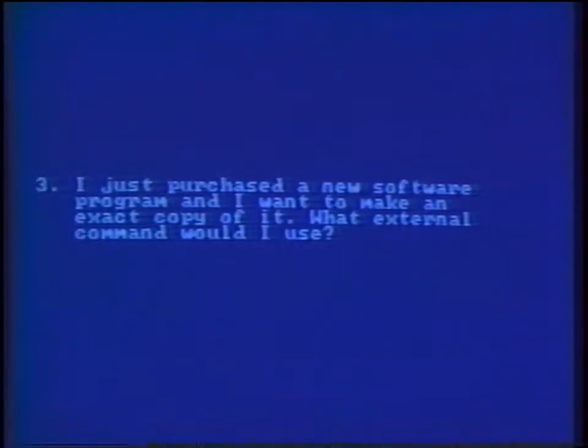Question number 3. You just purchased a new software program and you want to make an exact copy of it. You would use the diskcopy command. This makes an exact duplicate copy of any diskette.